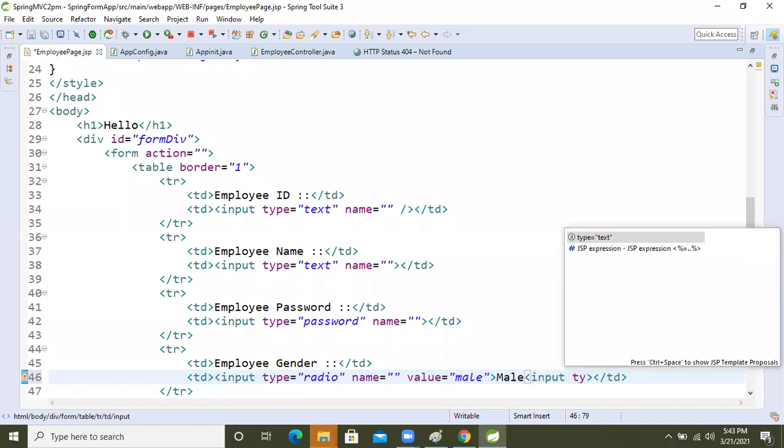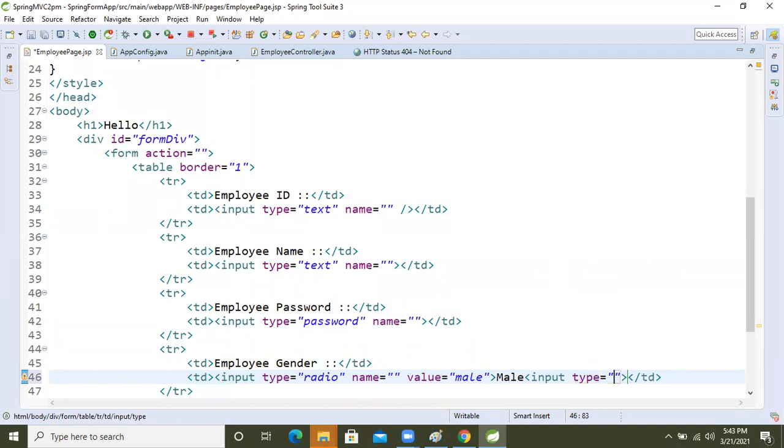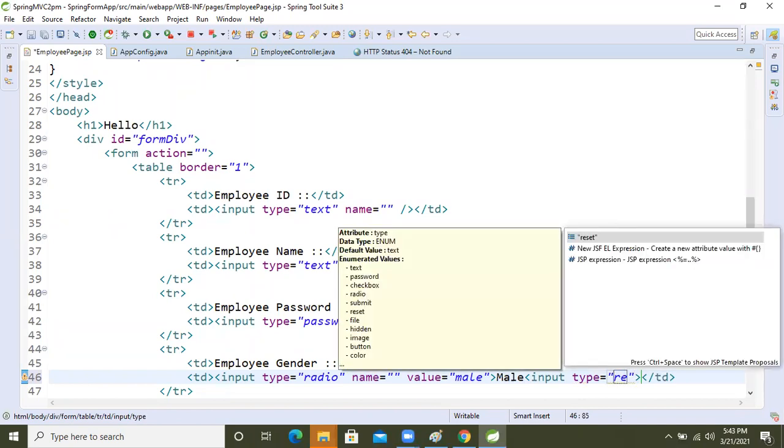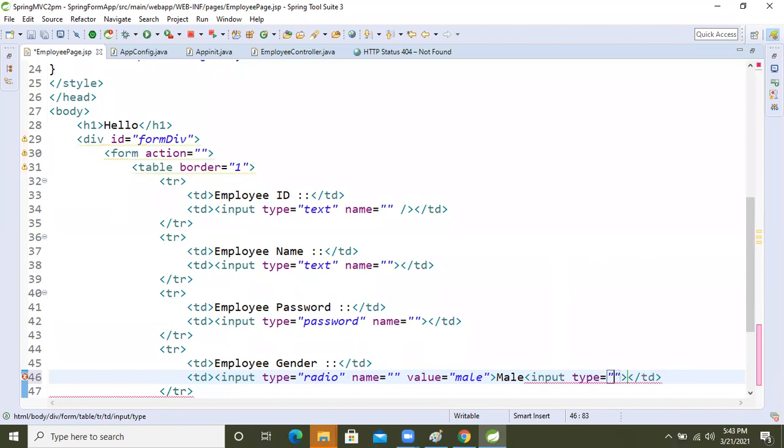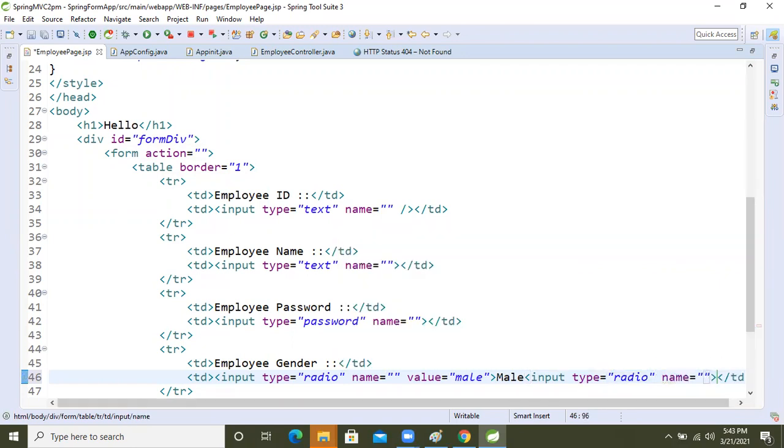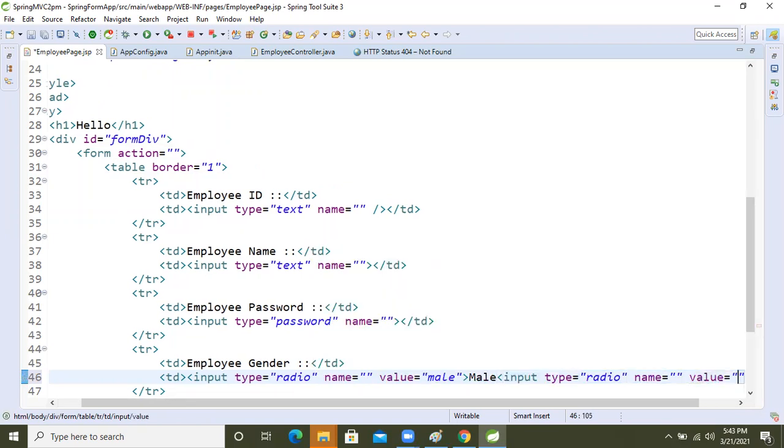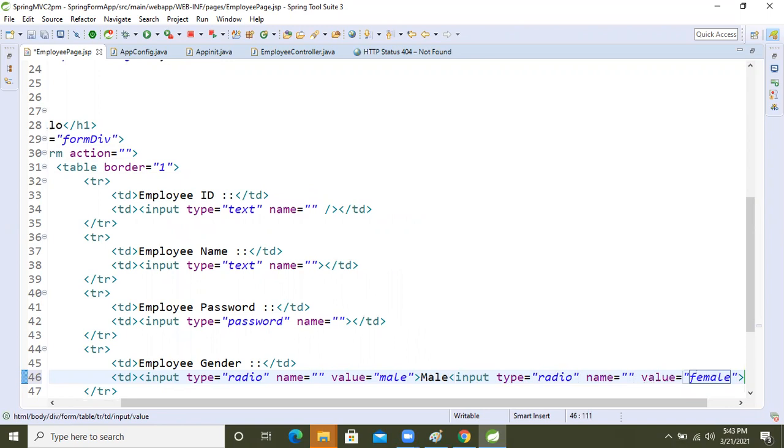Input type equal to what? Radio button, right? Radio. Now another one is name, we will take name. After that, another one is value. Inside that, female. We will take the female, right?